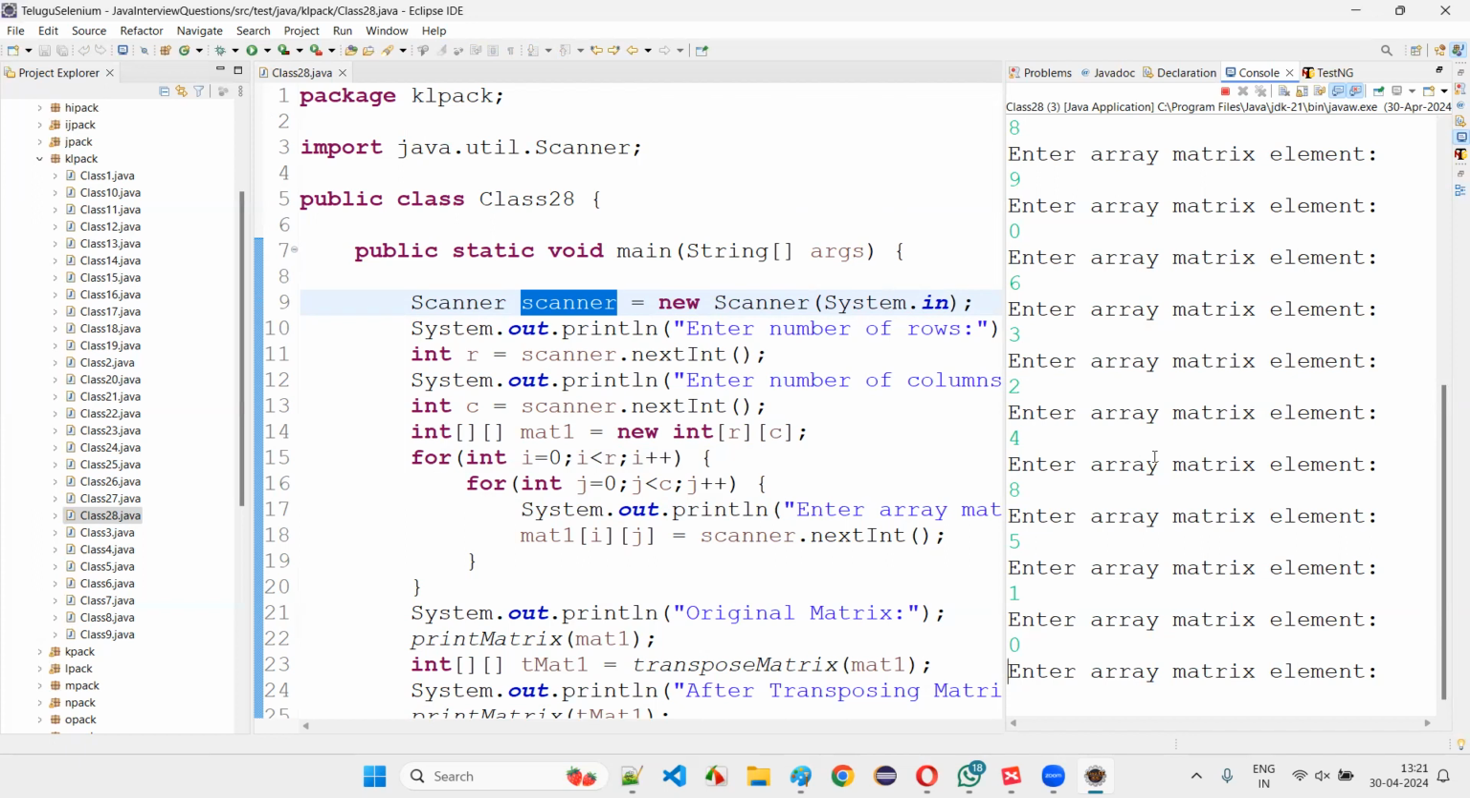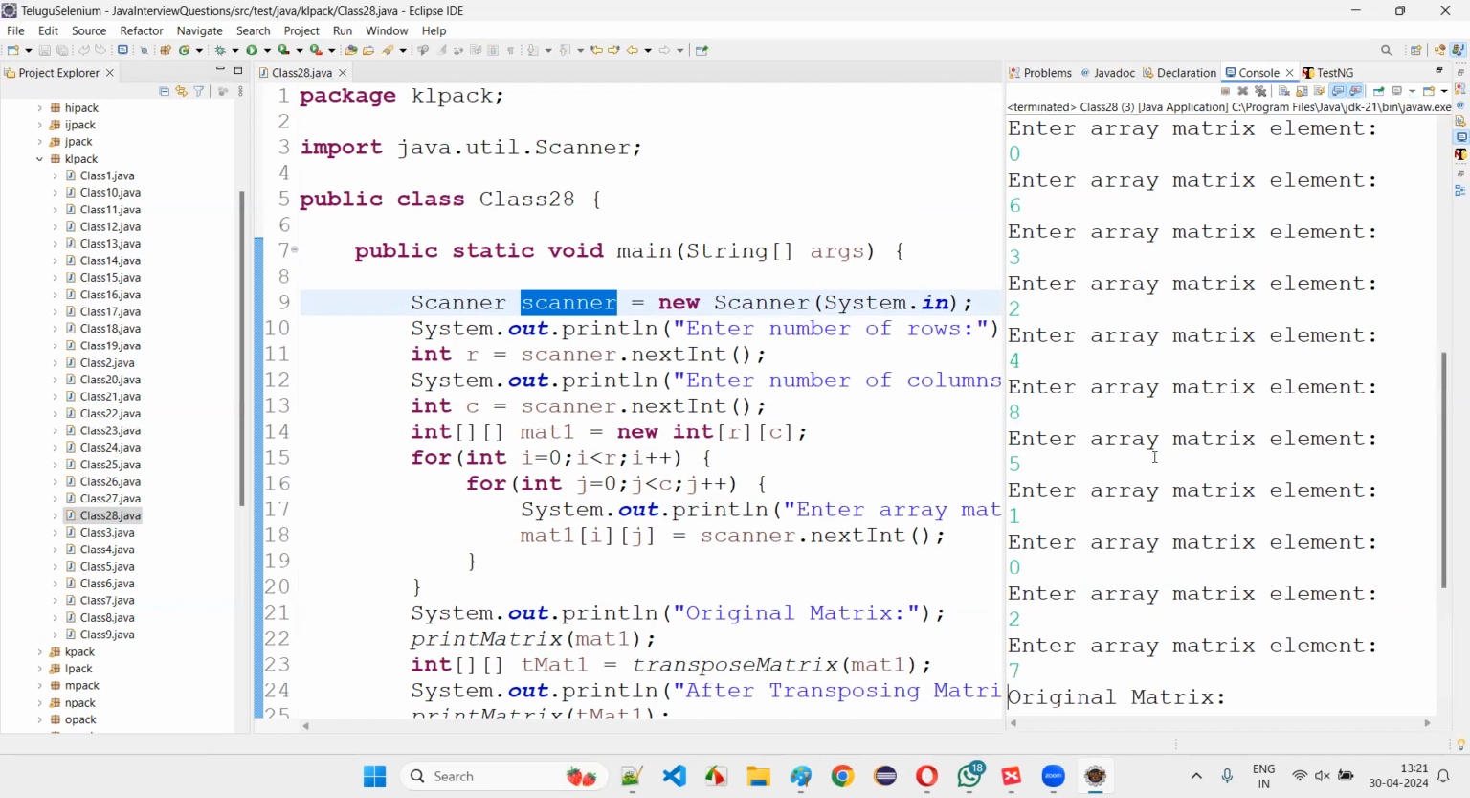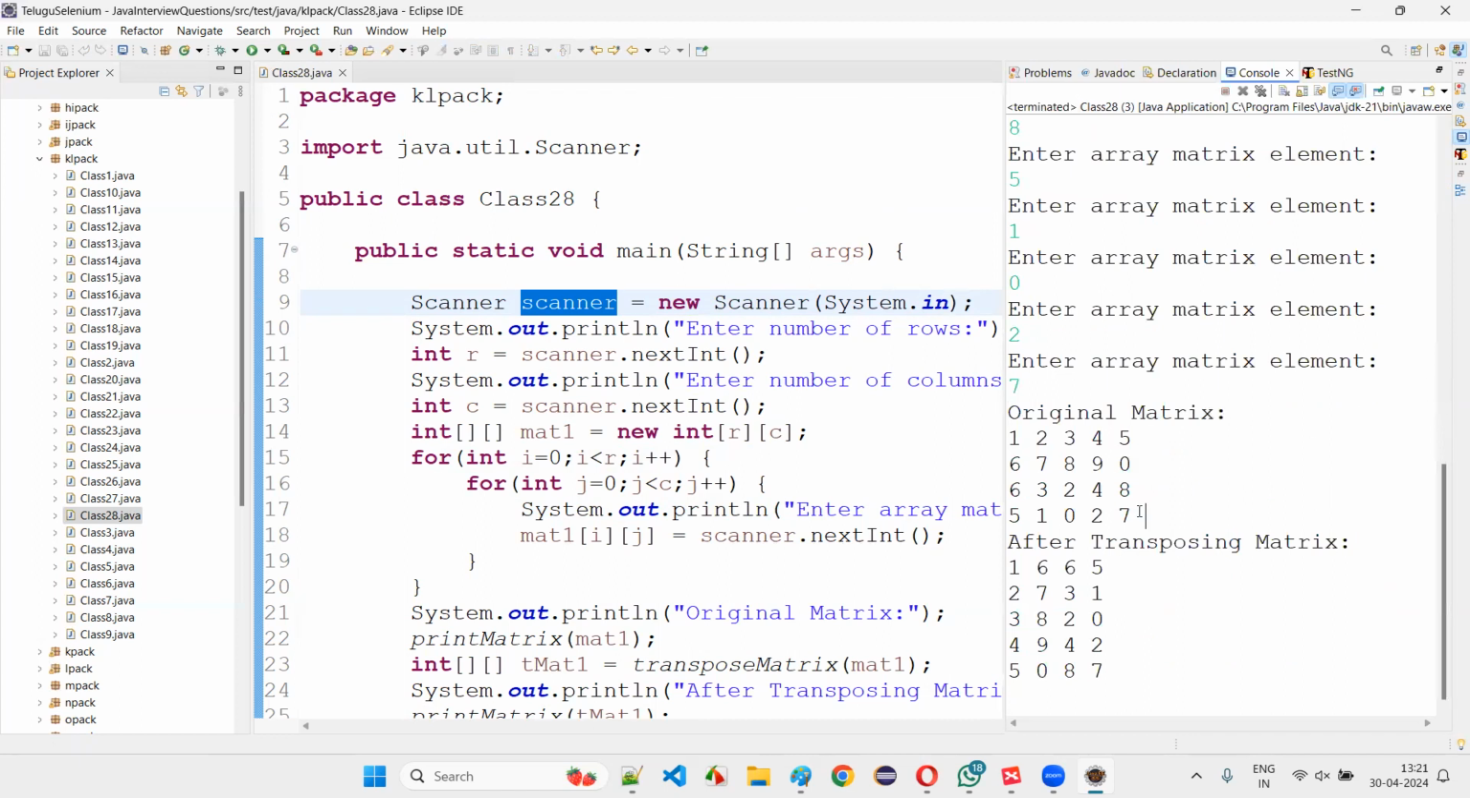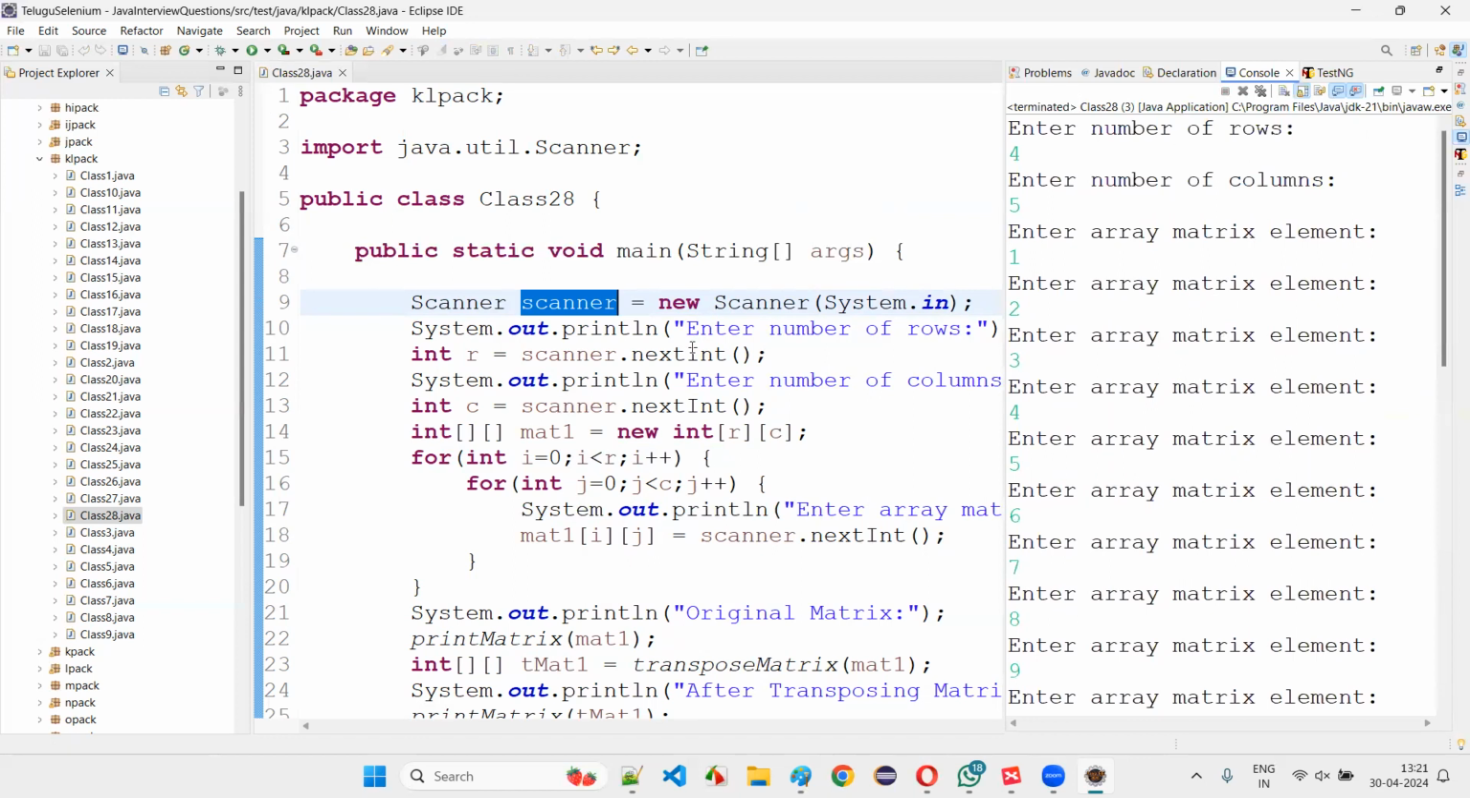Still, how many elements do I have to enter? Let's see. Then 2, then 7. You see, the original matrix is like this: 1, 2, 3, 4, 5, 6, 7, 8, 9, 0, 6, 3, 2, 4, 8, 5, 1, 0, 2, 7. But here, this row 1, 2, 3, 4, 5 became a column, 1, 2, 3, 4, 5. Here 6, 7, 8, 9, 0 becomes a column 6, 7, 8, 9, 0. This row has become a column. Then 6, 3, 2, 4, 8 and 5, 1, 0, 2, 7 have become columns too. So it's working for anything like this.